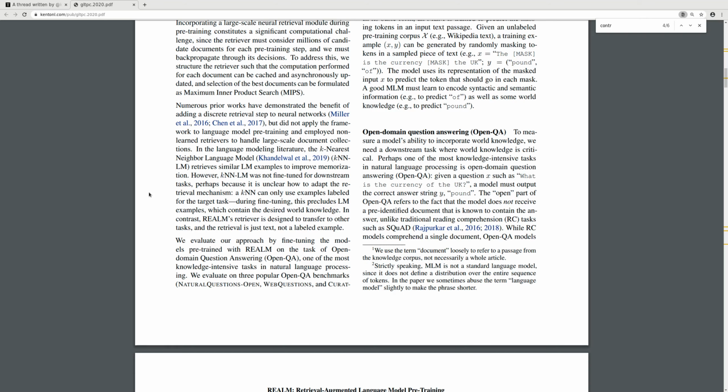The kNN can only use examples labeled for the target tasks. During the fine-tuning, this precludes LM examples which contain desired world knowledge. In contrast, REALM's retriever is designed to transfer to other tasks, and the retrieval is just text, not a labeled example.